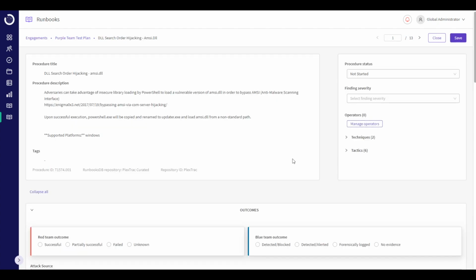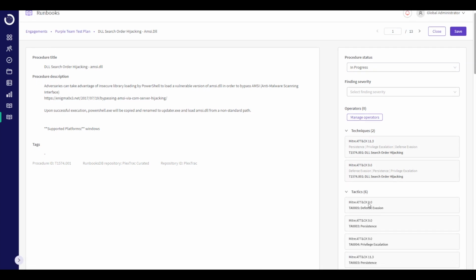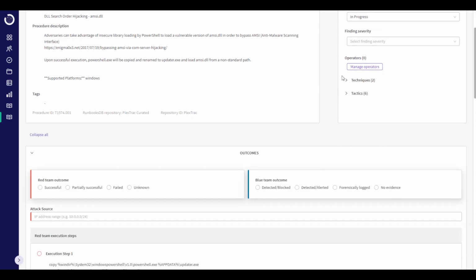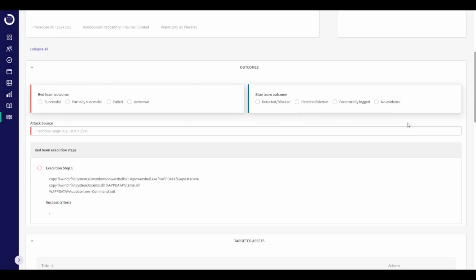Once we hop in, we see the dashboard for the test plan, and we see the ability to determine the status of the procedure. So I've begun this. I'm going to say that it's in progress. We can see the different techniques and tactics that this maps to. And we can also decide to add operators. We could add red team operators or blue team operators if we're so inclined.